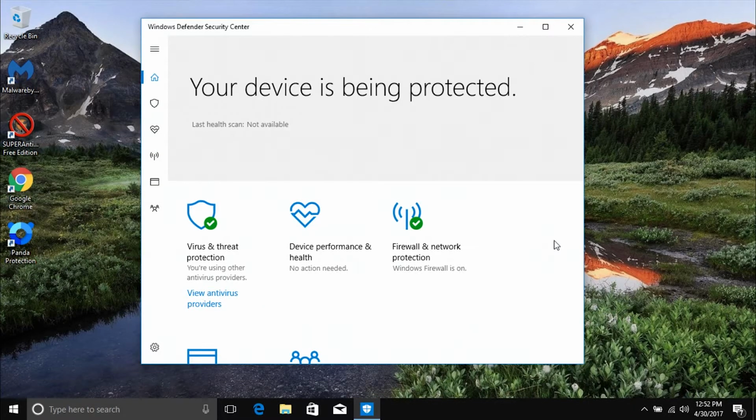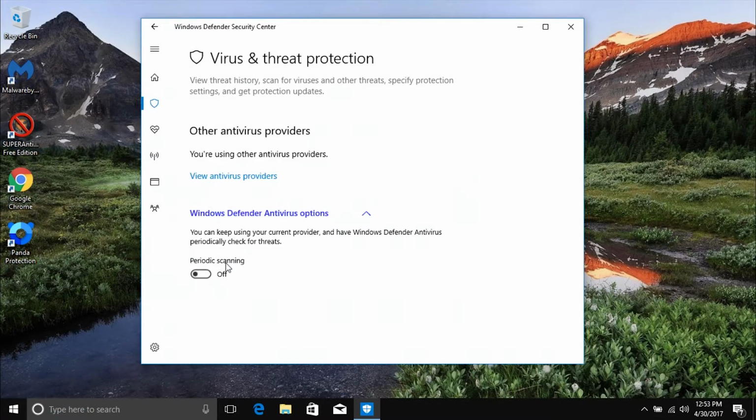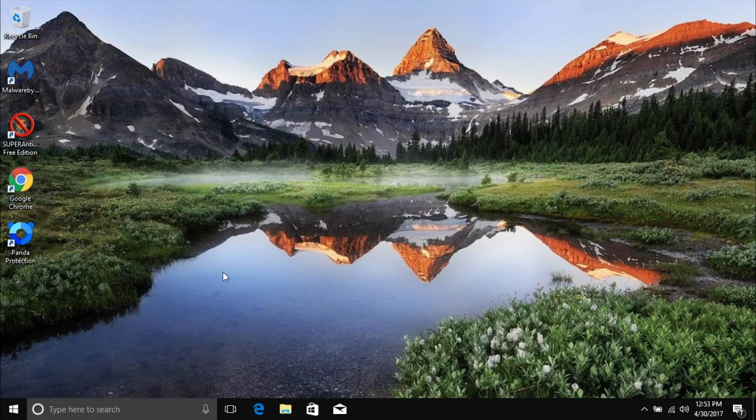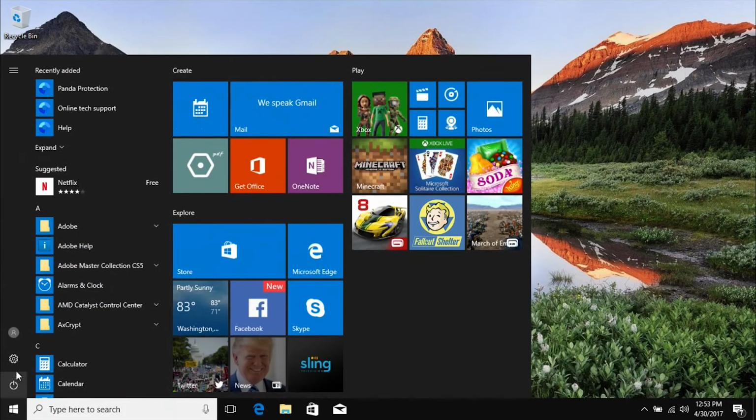Now that Panda has quarantined and removed the threat, I'm going to restart the computer here in just a moment. One thing I do want to point out, though, is if you open up Windows Defender while you have a different antivirus program running, it will give you a message letting you know that you're using a different provider. However, if we open it up here underneath Windows Defender Antivirus Options, you can set it to run a periodic scan if you wanted to. With that being said, I'm going to go ahead and close Windows Defender, and we're going to go ahead and restart the computer.